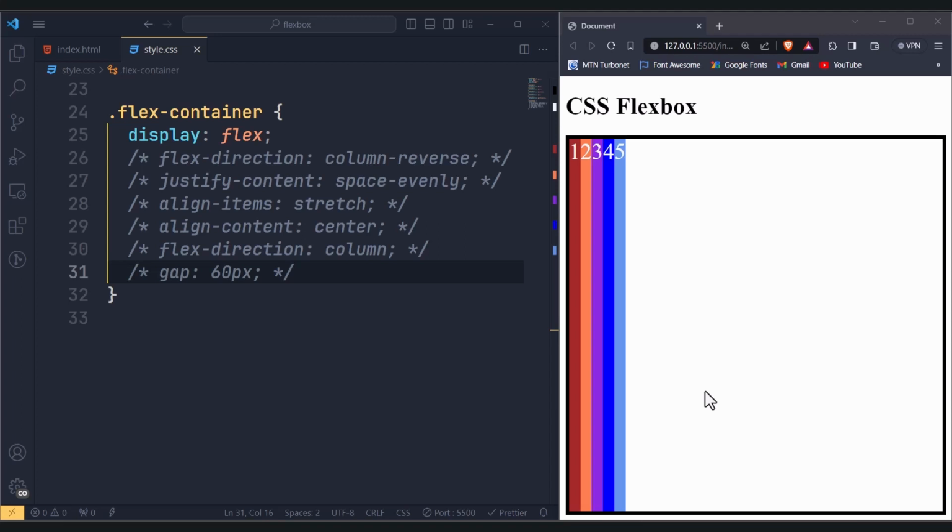Hello guys, welcome to the CSS crash course. In this video, we will learn about flex item properties.